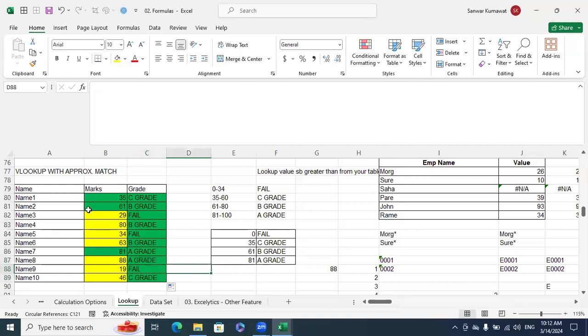Done? But in real-time scenarios, they are never using approximate match. Maybe 0.01% we are using it, but we are not using it. Never ever use this approximate match. But I just wanted to let you know what is approximate match, what is exact match, why we are using 0, why we are using 1. Is it clear?